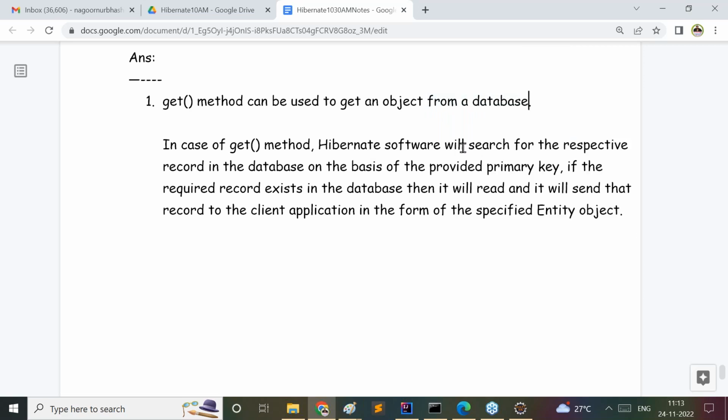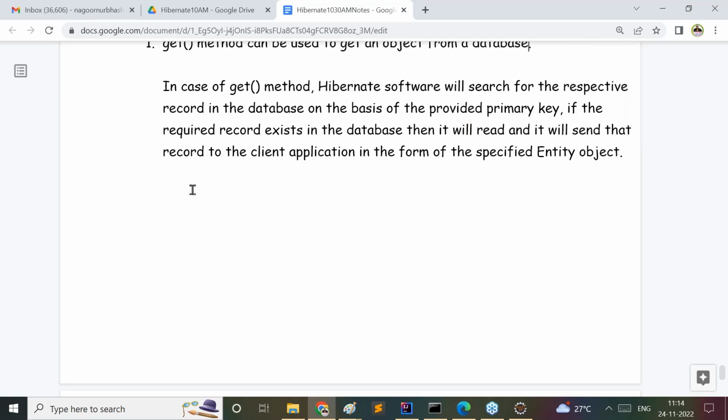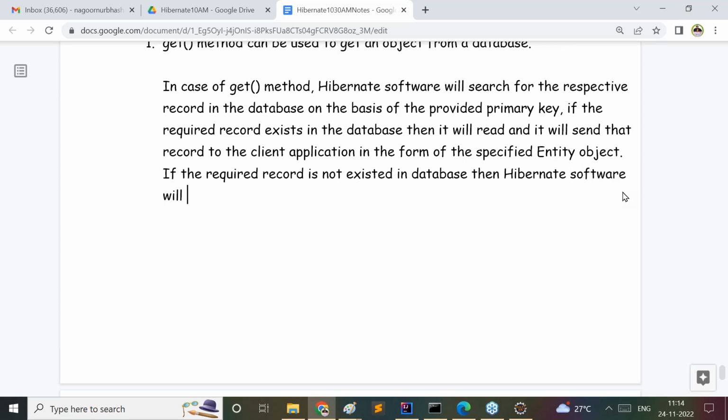All right, sir. Now this is the point we have to understand. In the case the specified record does not exist, then what's the meaning of it? If the required record does not exist in the database, then Hibernate software will return a null value without raising any exception.